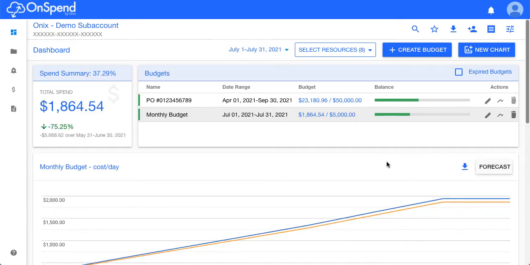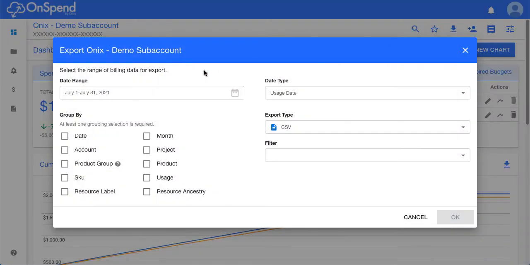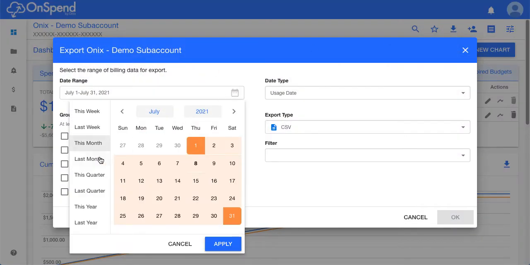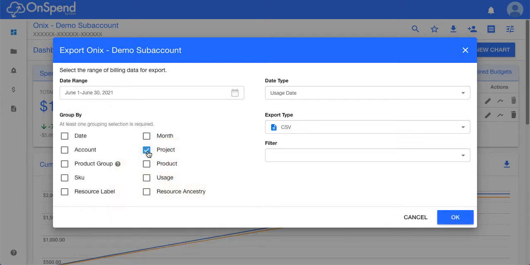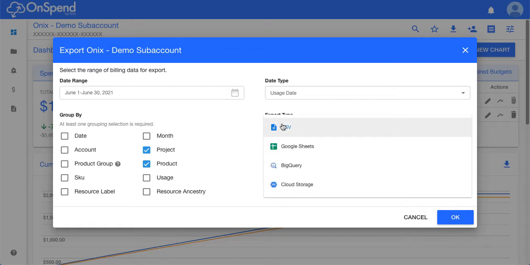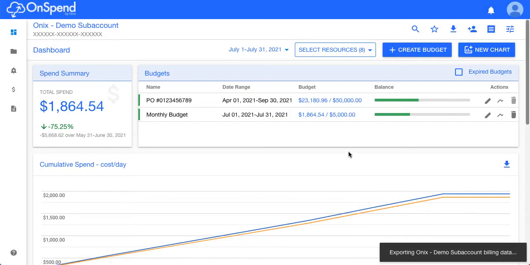If you need a detailed cost report, select the export icon from the action bar at the top of the dashboard. Select a date range and the cost attributes you wish to include in the report. These selections will tell OnSpend how to aggregate or group the data in the resulting report. Next, choose the appropriate date type and export type. OnSpend supports delivering reports to CSV, Google Spreadsheet, BigQuery, or Google Cloud Storage. In this case, I will have a cost report aggregated by project and product delivered to a Google Spreadsheet.